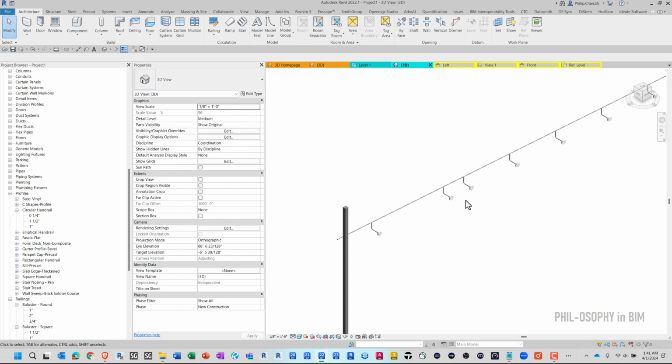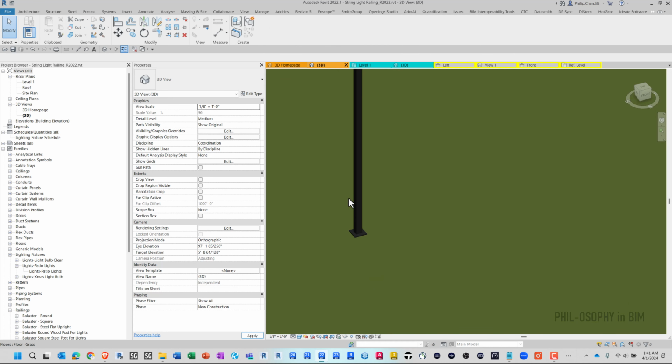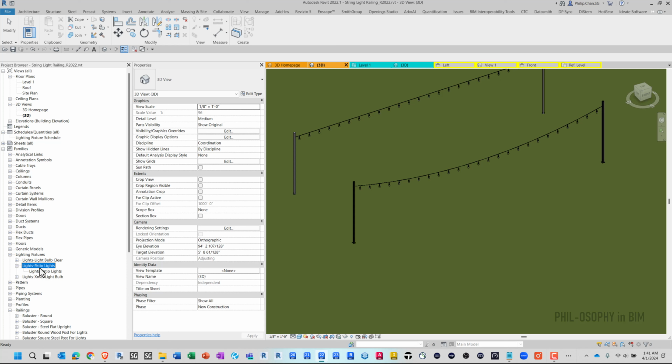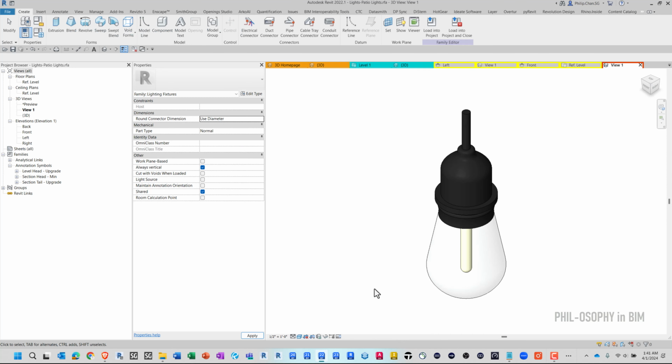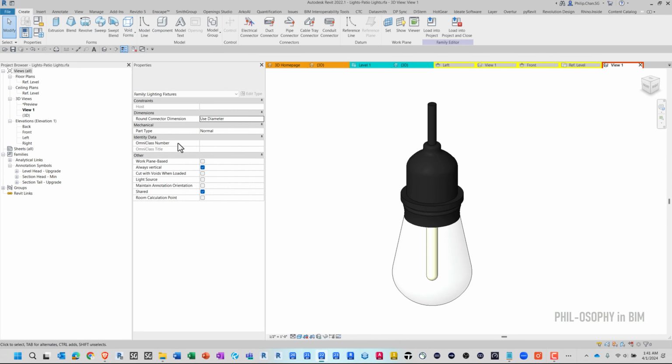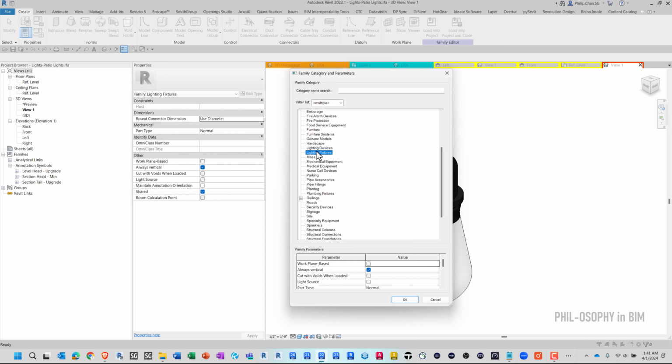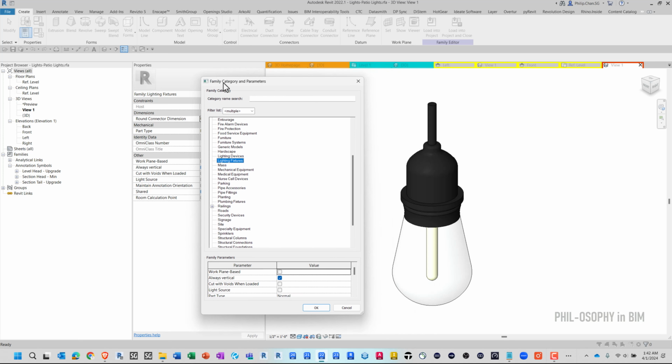I'm going to go back to my sample file here. In this sample file, I have a number of light fixture families already in this project. I'm going to pull this one called patio light and edit the family. First thing first, this is a light fixture family, right? If I go to the family categories here, this is a light fixture family. So I want to make sure that this is a light fixture family in Revit from a category standpoint. I don't want this to be a support family.